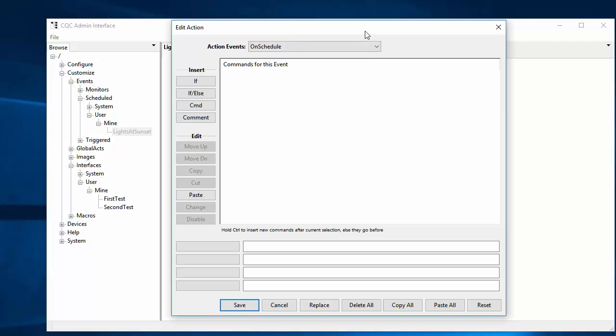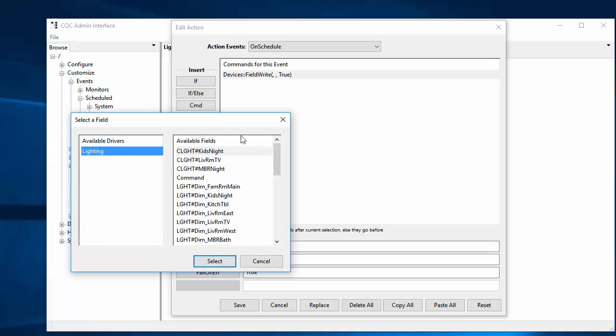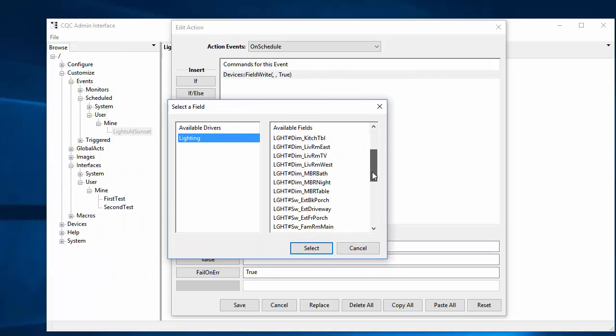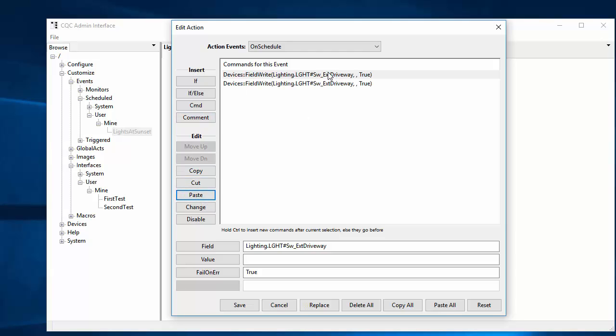And this is just the same old action editor we've seen so many times before. And we're going to do something very similar to what we've done before. All we need to really do is turn on some lights. So let's use the command button, devices, and the ubiquitous fill right command. And let's select the light that we want to turn on. In this case, we could do more than one set of lights, but I think probably just the exterior driveway would be appropriate. We might do porch as well. So let's do both. So I'll just copy that and paste it again. And if you hold down Control, it goes after the previous command. If you don't, it goes before it. It doesn't really matter in this case.